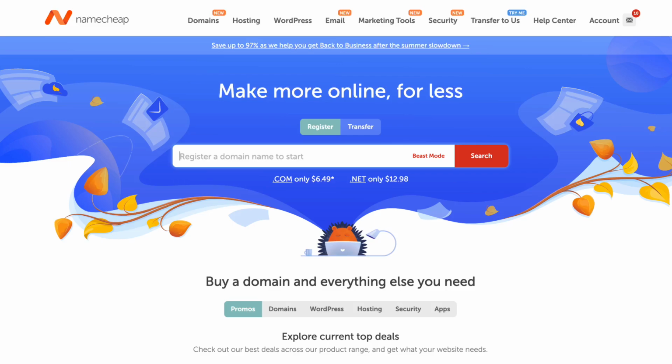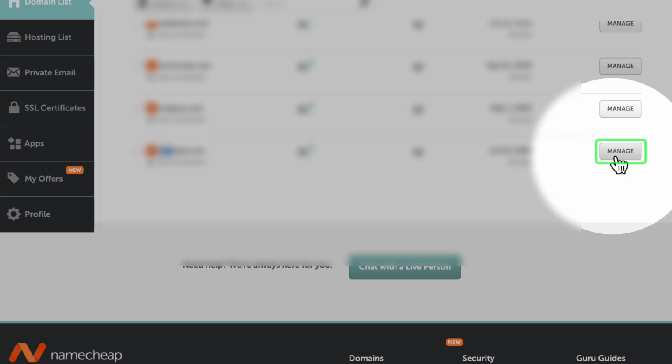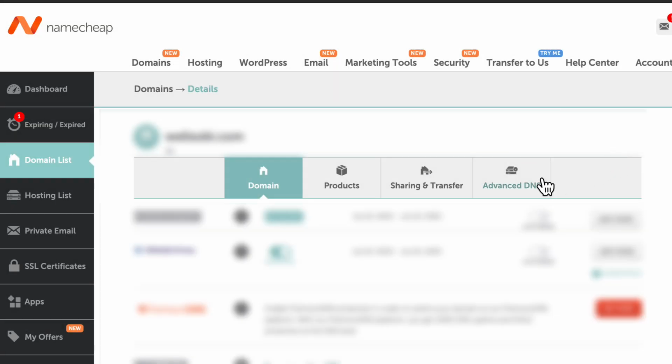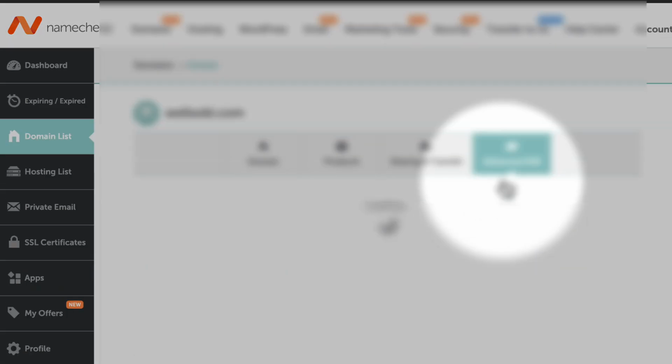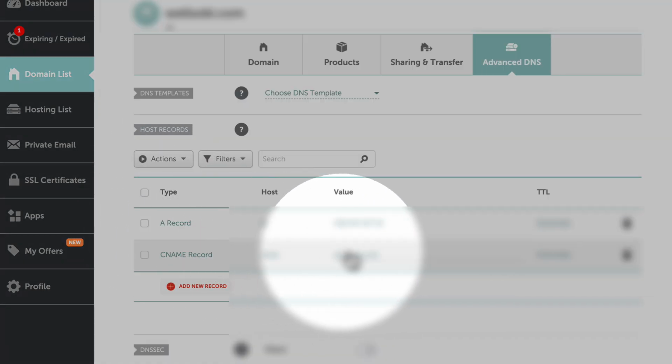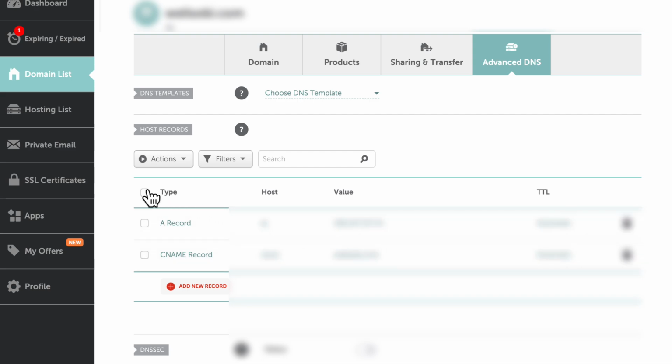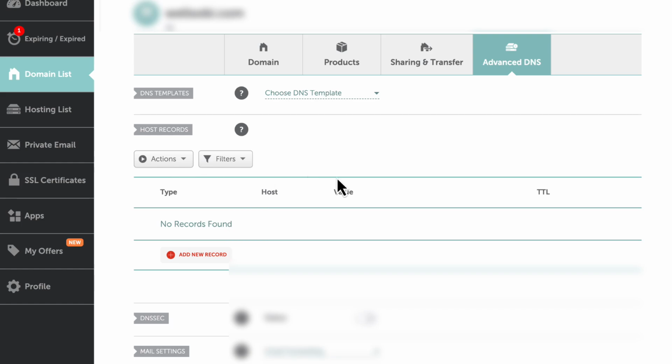Log into Namecheap, then click the domain list under the account on the right side. Click the Manage button next to the domain address you registered. In the tab, click on Advanced DNS. You will need to enter the DNS record information you saw in Framer here. If there is any existing one, delete it first. Now, enter the information exactly as shown in Framer.